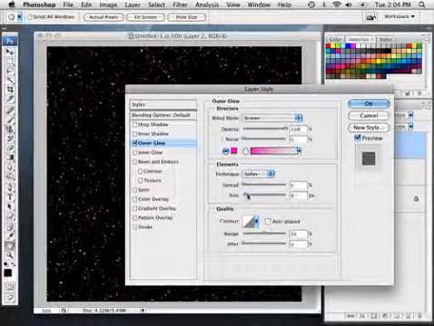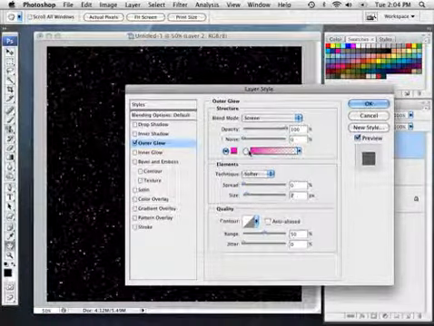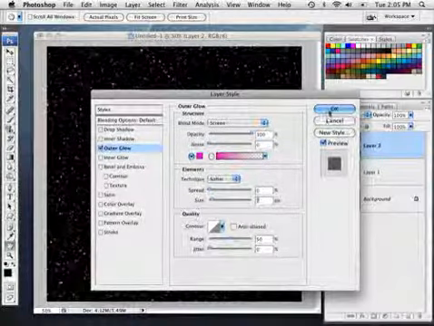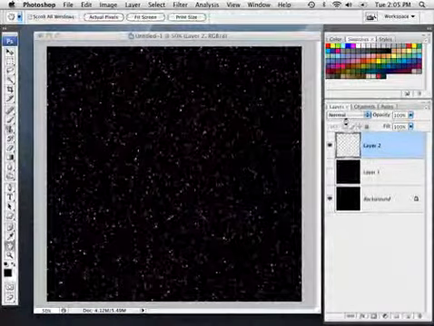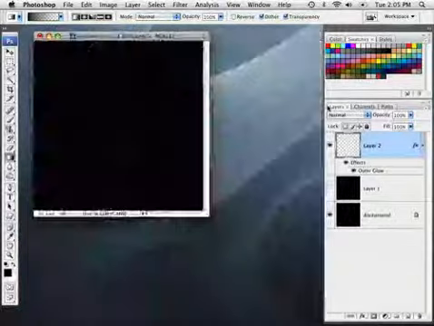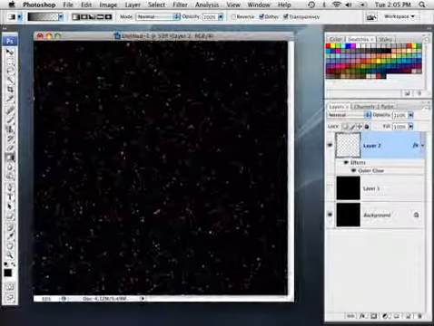And you can mess with the size if you like. You can make them a little bit brighter. Let's take it to about 7. I think that looks pretty good. And then we'll click OK. So now we've got pretty cool colored stars going on.